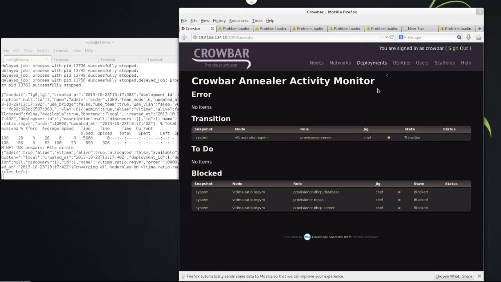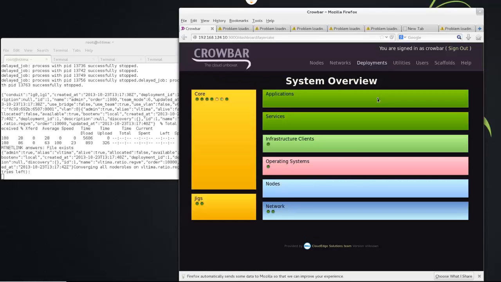There's another view in here called System Overview. This is a preliminary view where we're still trying to add some things, but the idea is that we categorize different roles into different architecture levels, and you could watch a large-scale deployment progress through the deployment. So let's go back to deployments.